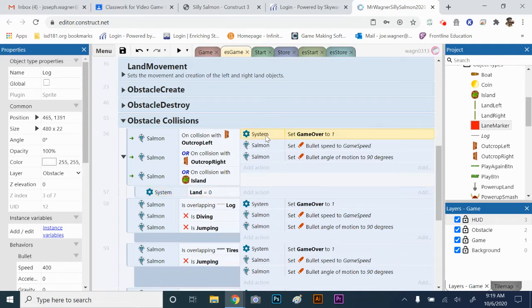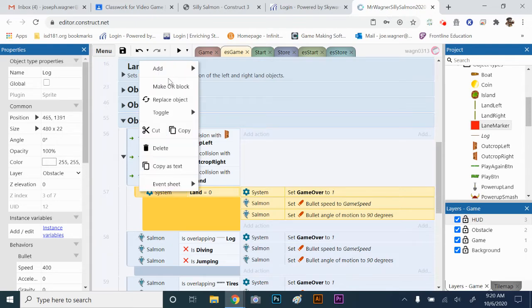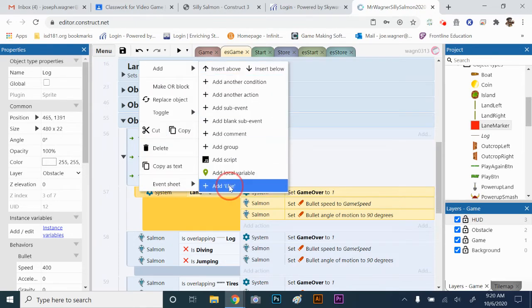So you're going to take these 3 game over events and you're not going to copy them. You're actually physically going to move them down. Because if you leave the events up here, the game over is going to trigger anytime you collide with any of these, no matter what. So to make it only apply to land equals 0, we have to physically move it down and put it here. Then on this land equals 0, we're going to right click in this open space and do add else.